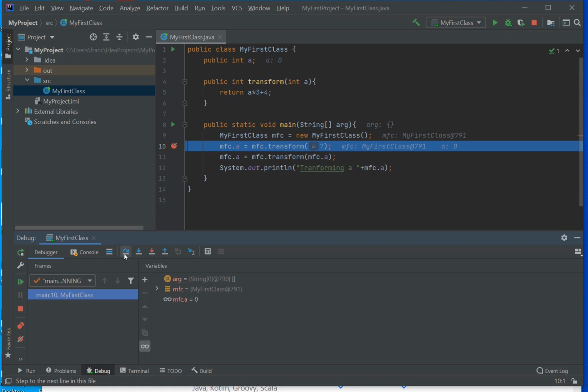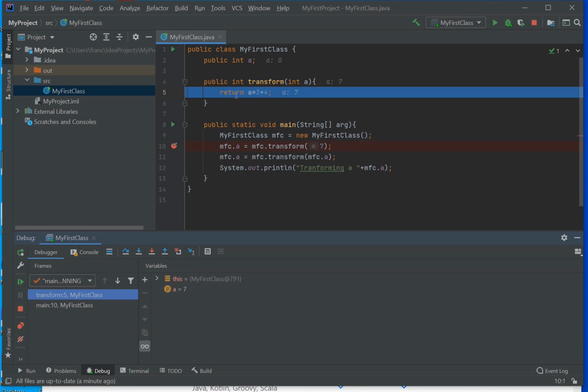With this button here, I can skip to the next line, or with this one, step into, I can go into this function. So let's go into the function and trace it. As you can see, the pointer moves into this function here, right? And it tells me after the transformation, A is 7. Okay? So A is 7 coming into the function. So it's going to do 7 times 3 plus 4. So I'm not going to step into because there's nothing to go into here. I'm just going to step over. So go to the next line.